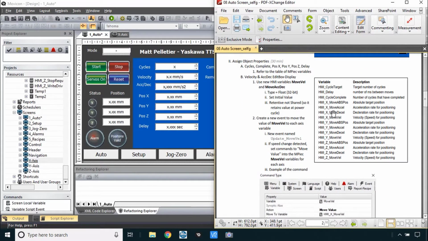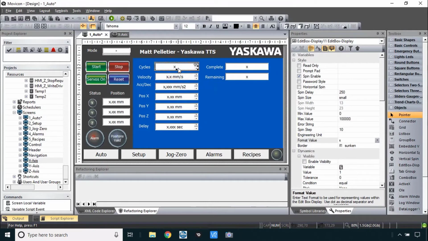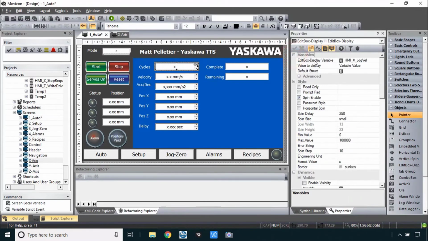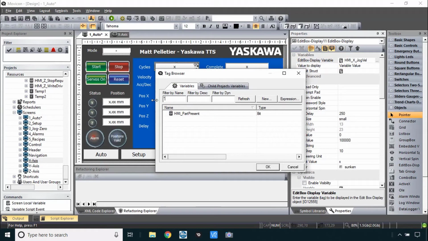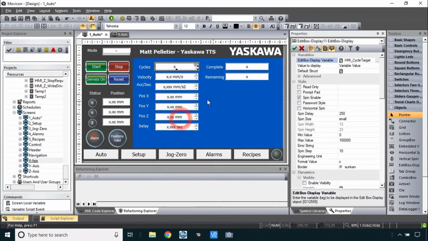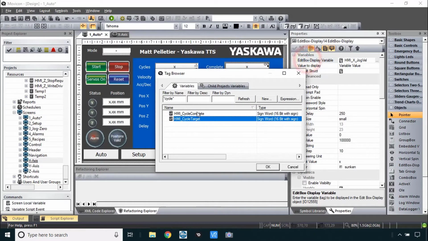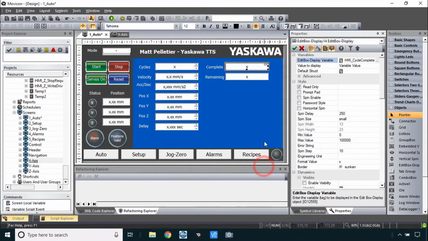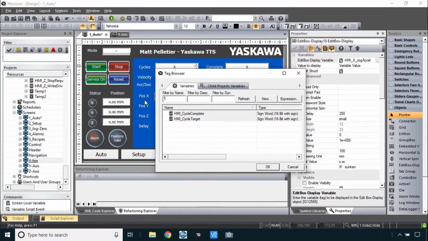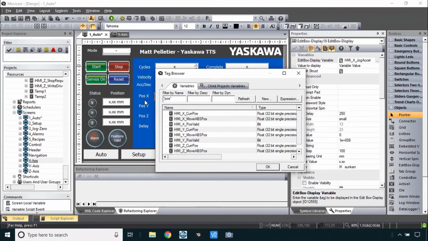I'll refer to these variables here for cycles, the positions, delay. Okay, so the cycles, I'll look under variables for search filter by cycle. Okay, that's the cycle target number of cycles. And this one will be the number of cycles complete. Okay. Now for position of X, I'll search here for pos.